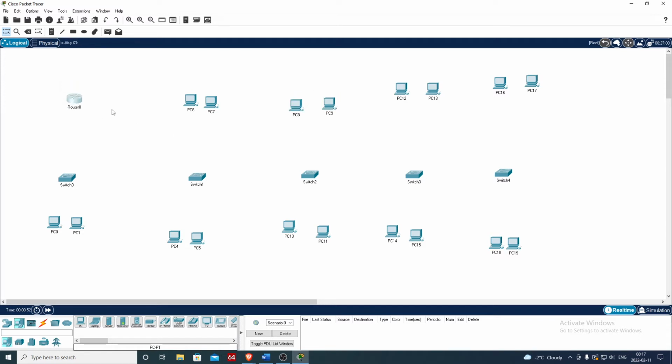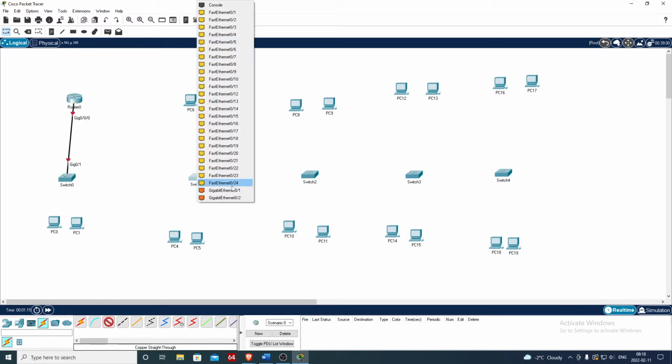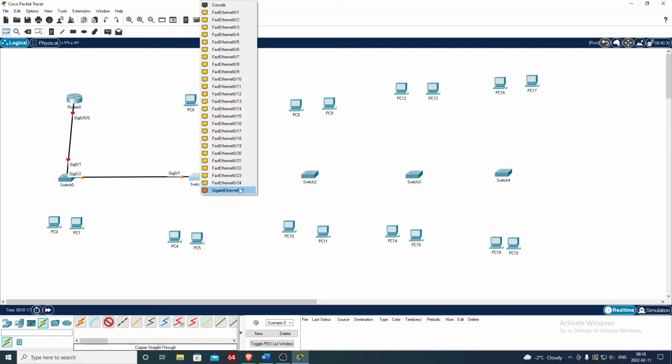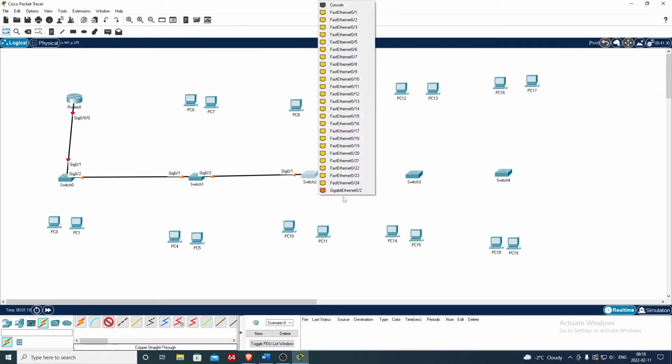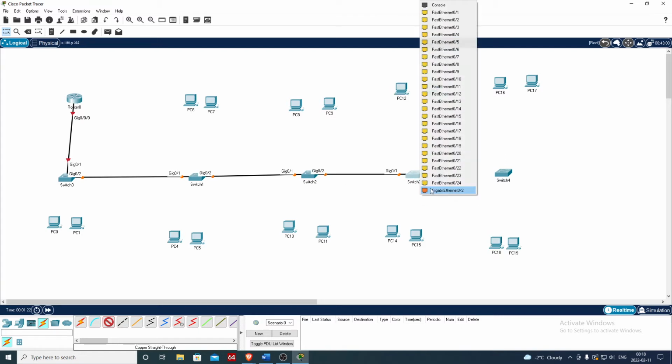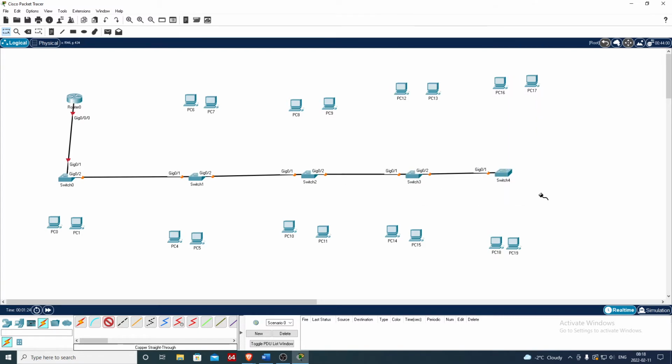Question, does anyone remember what type of cable we need between a switch and a router? No? What type of cable do we need between a router and a switch? That's correct. Good job. So, GigabitEthernet 0/0 to GigabitEthernet 0/1, then GigabitEthernet 0/2 to 0/1, and so on for each switch.